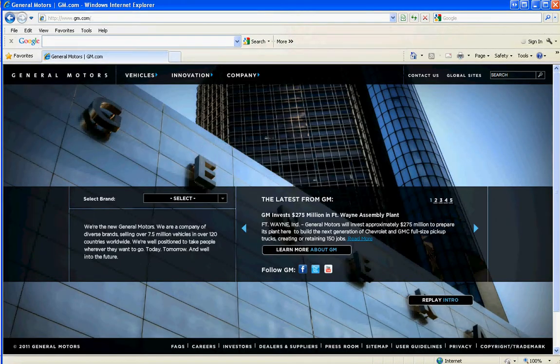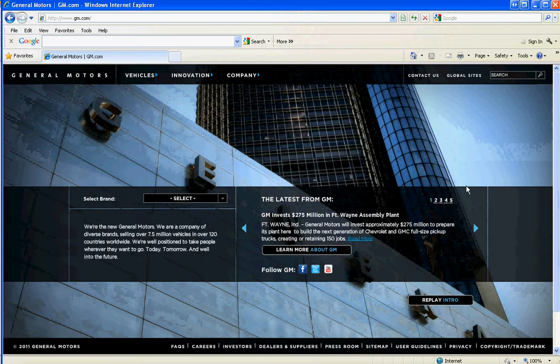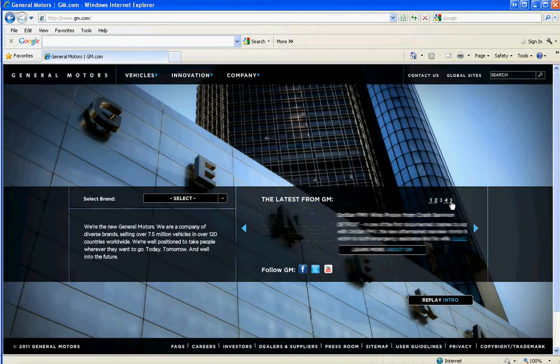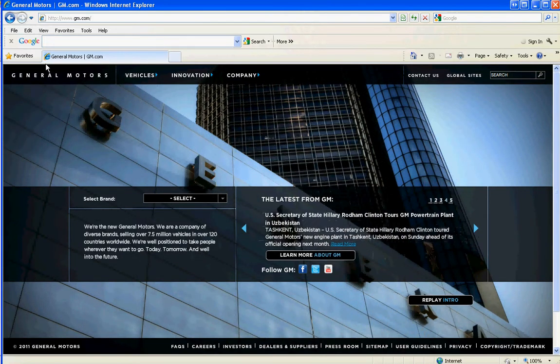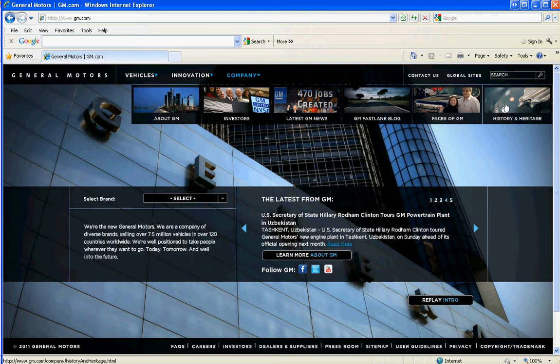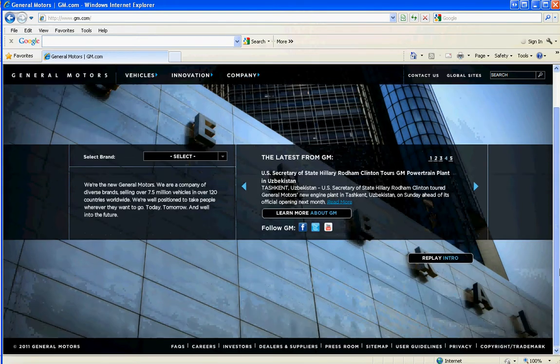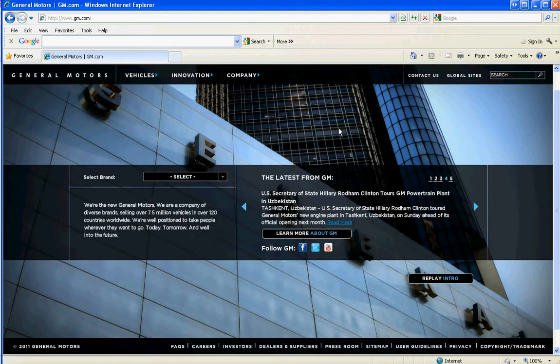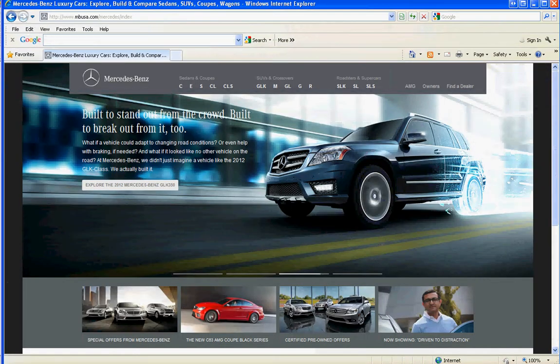General Motors, again, same kind of thing, where we have a slider here featuring some of the things that are important to them. We also have, of course, logo top left, search top right, drop-down navigations, a little bit more graphic based on the consumer orientation. But today's web also supports higher resolution images. It also supports video and a lot of neat things.